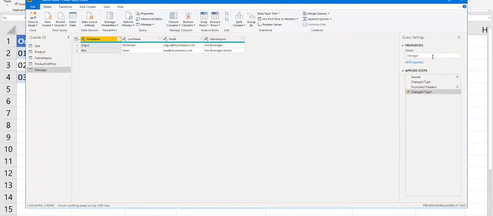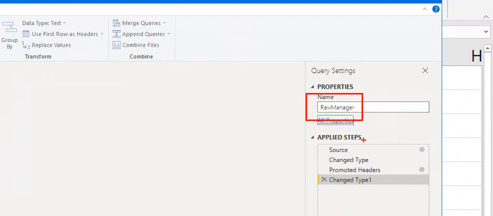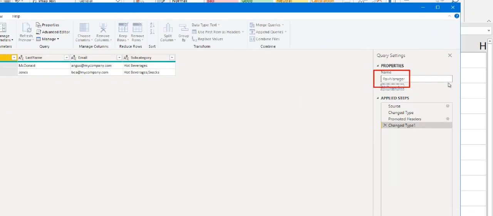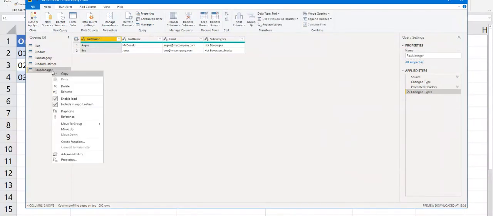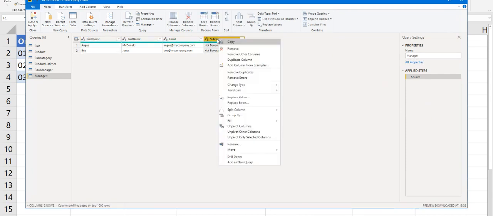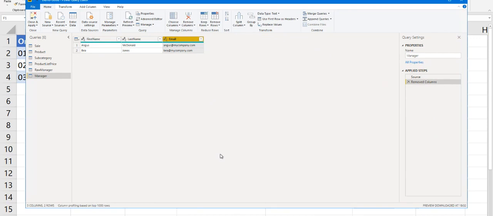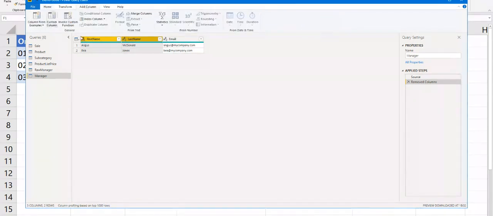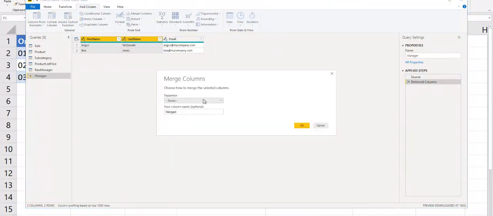All right, so what I will do with this data is some transformation. In fact, I'm going to rename the query here. This is now the raw data for manager. And then I'm going to create a reference. So I'll create another query by referencing it. And this will become my manager query. What I will do is remove subcategory. And I also want to know what the full name of the manager is. I'm going to add a new column that will merge those two together. This will become my manager column.